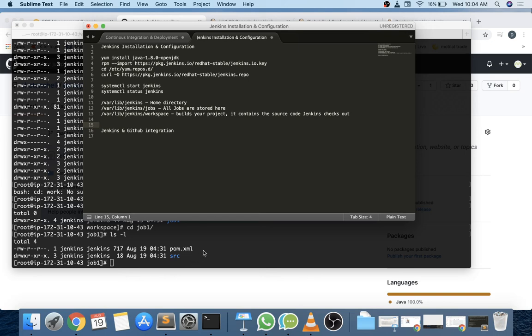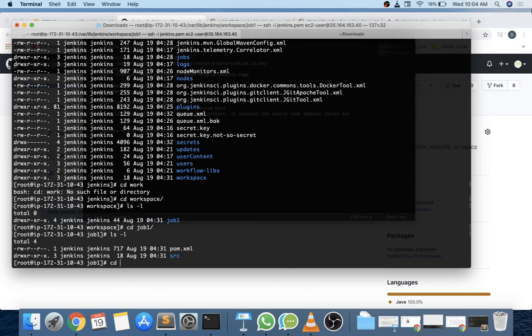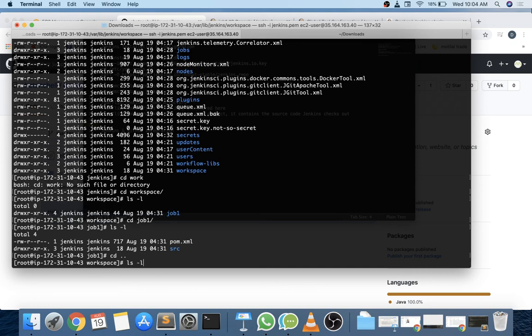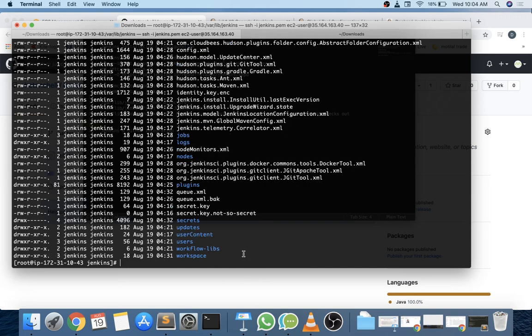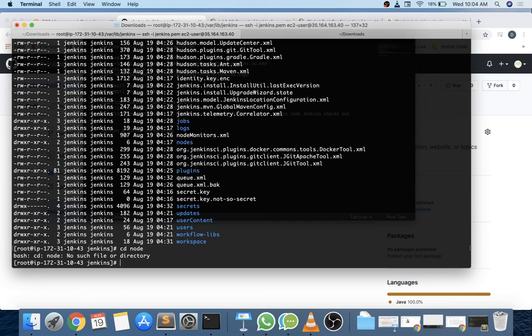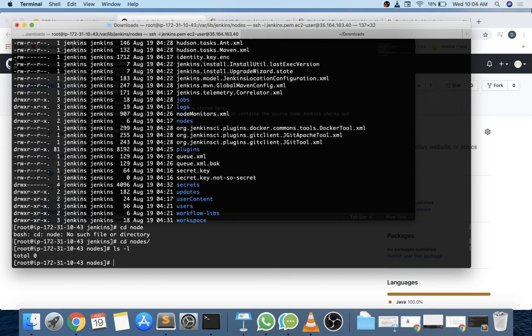And there are a lot of things to see inside this. I'm sorry, not in the workspace, it should be in the Jenkins directory. Now there are secrets, there are plugins, and there are nodes. If you go to the nodes, you can find the nodes associated with this Jenkins. There is another class that I'll be taking on master and slave configuration, which will be very useful for you.